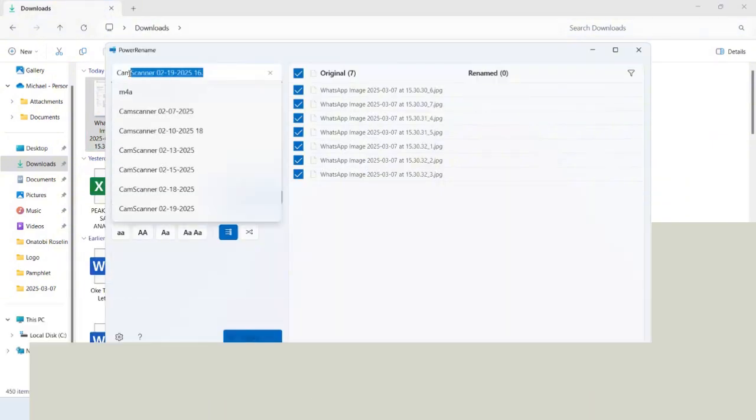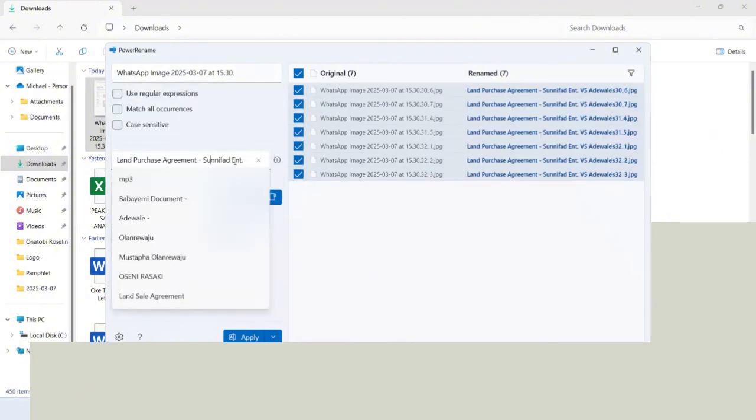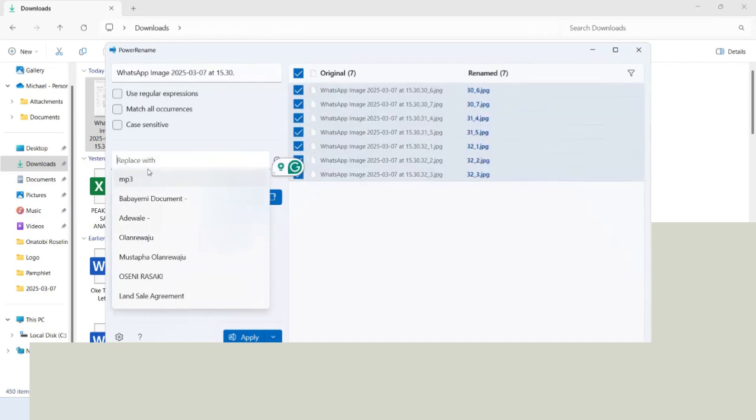Now you look at the name that is very common to all the files. That is what you are going to type here. So this is what we're going to have. Then in this place, the new name you want to use for those files, that is what we're going to type here. Let's say my training document.